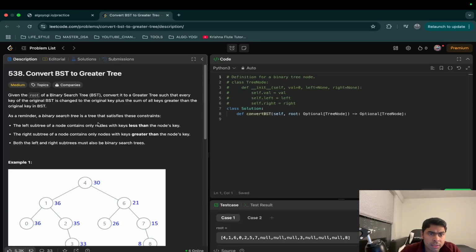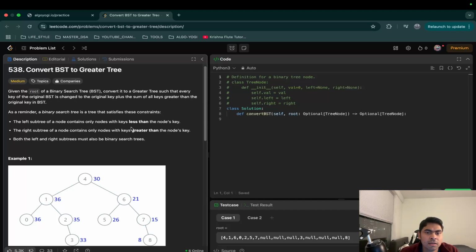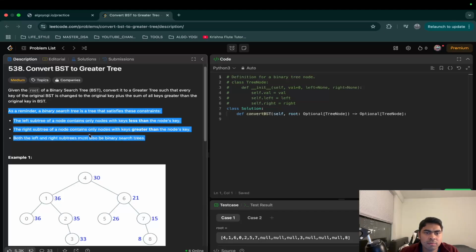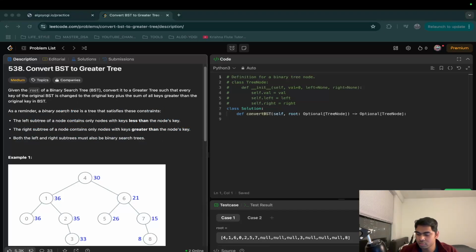The description is: given the root of a binary search tree, convert it to a greater tree. And what is a greater tree? It is such that every key, meaning value, of the original BST is changed to the original key plus the sum of all the keys greater than that particular node's key. That's the definition. We already know the BST properties, so we don't have to go into this.